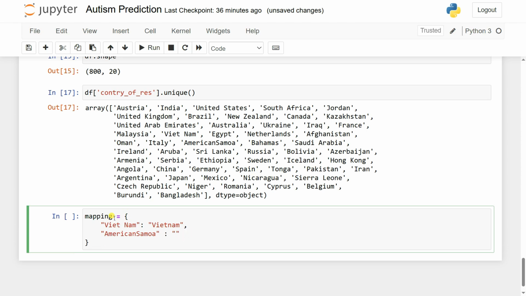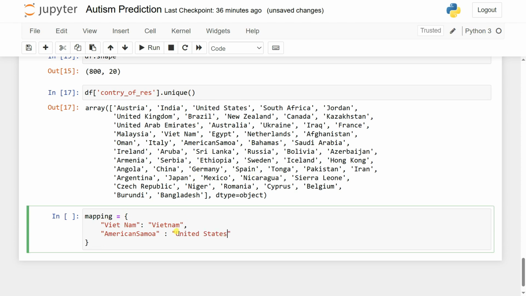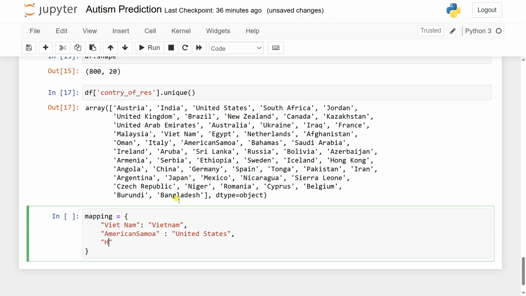Let's see, United States. So you can copy it from here, and then we can simply go into replacing here the Hong Kong as well. So it should be the Hong Kong. So Hong Kong should be replaced with China. That's it. Okay.